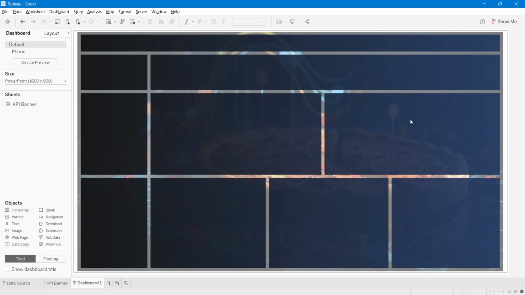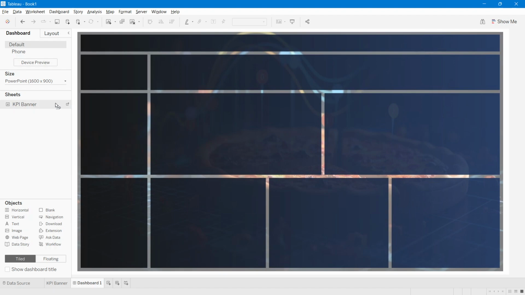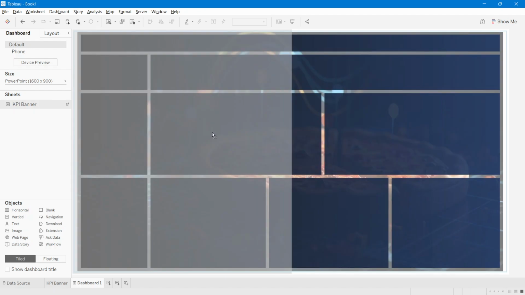All right, so now next we have to bring our KPI banner over here. To bring our KPI banner, you can see in dashboards, a KPI banner is available over here, but whenever I bring it, you can see it is taking a tiled view.